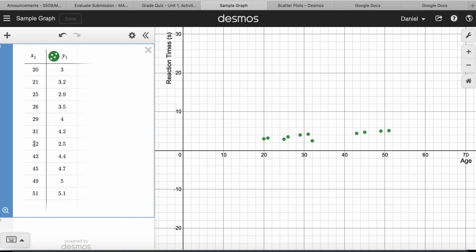Okay, this one right here, 32 at 2.5 seconds. You'll see that that's what we would call maybe an outlier, right? Because it's faster than something that you would see in your 20s, but there's lots of people out there that maintain their reaction time as they get older. Okay, so I created that data.